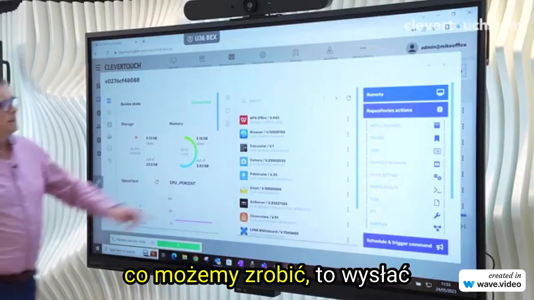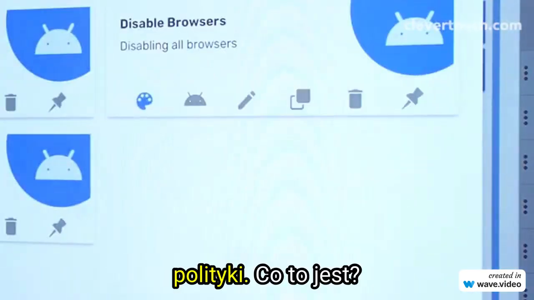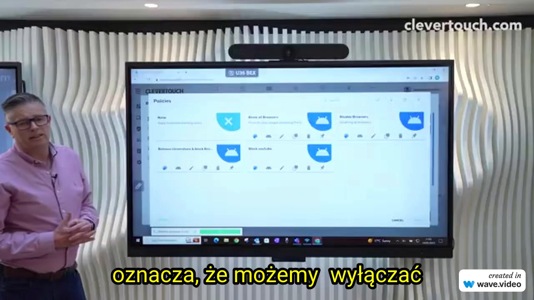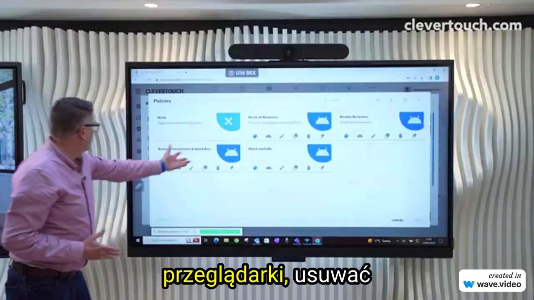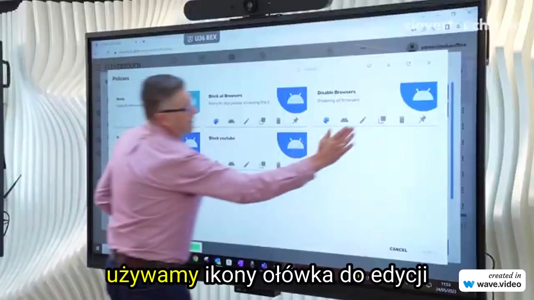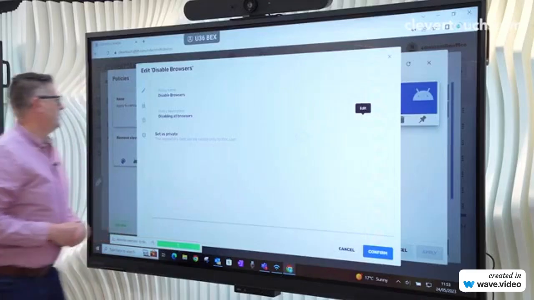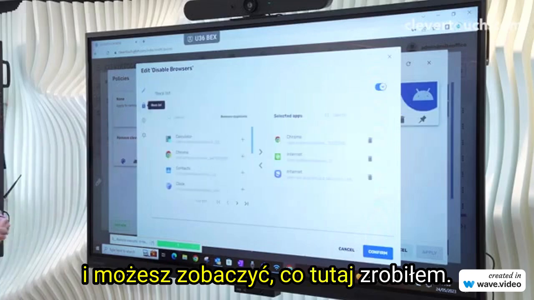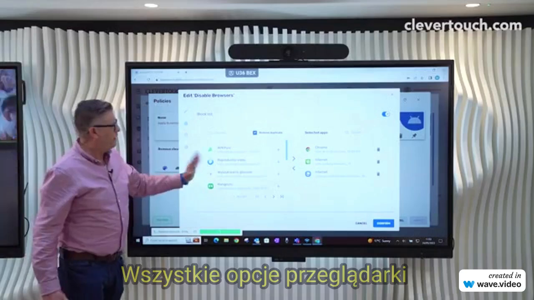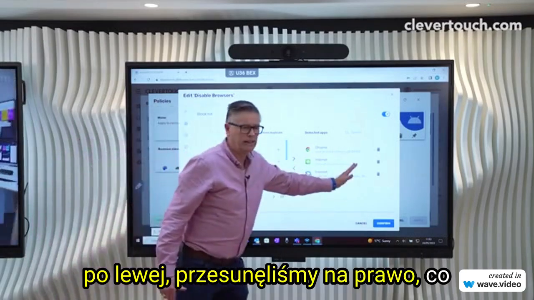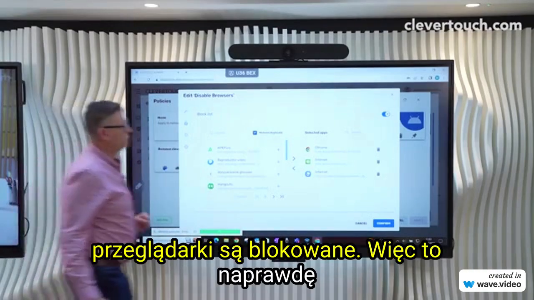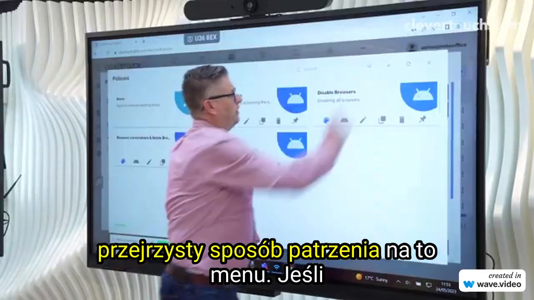And the idea really with MDM is that we can create this lockdown environment. So what we can do is we can send policies. What this means is we can do things like disable browsers, we can do things like remove CleverShare, and every one of these is the same pattern. We use the pen to edit, and you can see what I've done here is anything that mentions a browser on the left, we've pushed to the right, which means that when we send this policy, all the browsers are blocked. So a really useful way of looking at things.